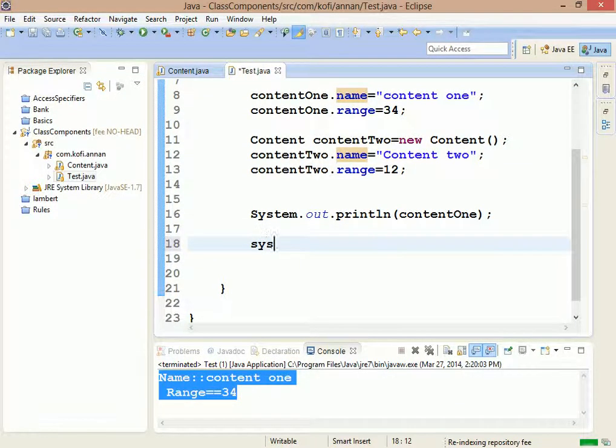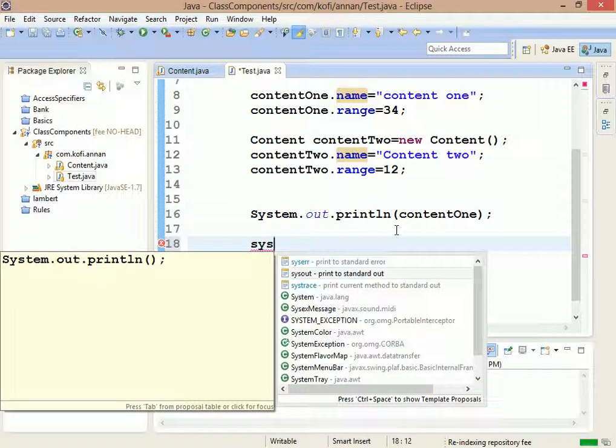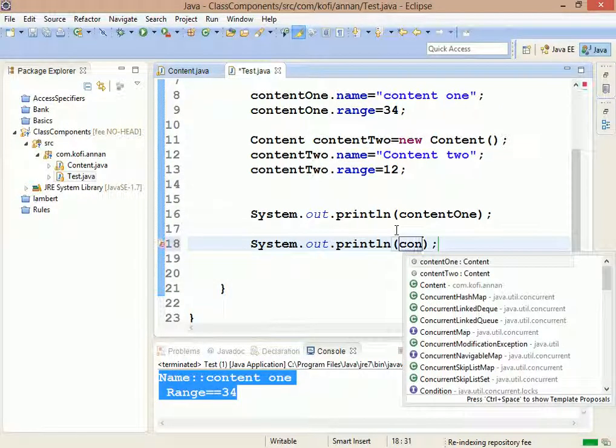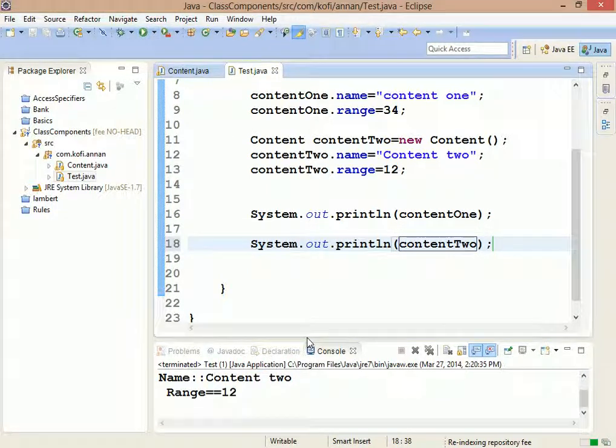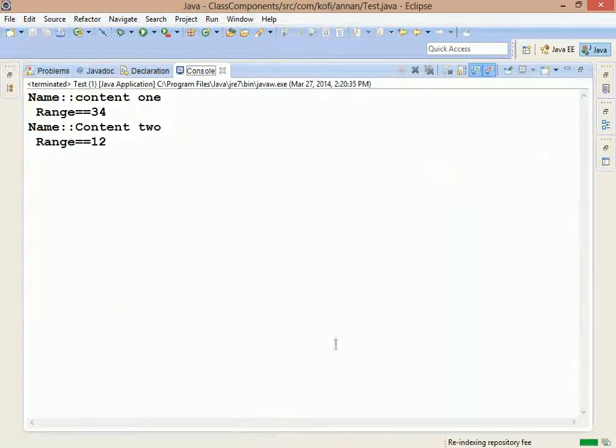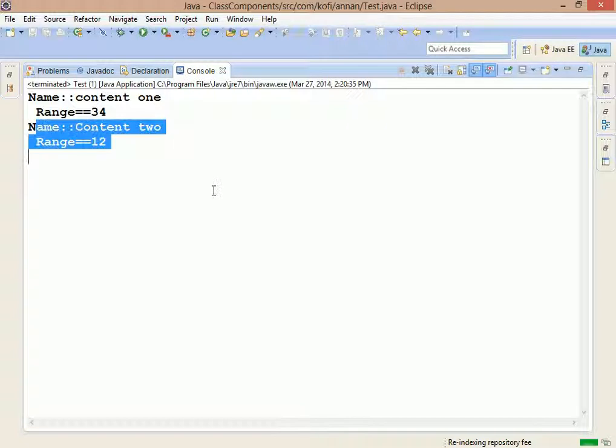The same. So I'll just call content2. Now, when I call content2, it will also print its copy. So this is for content1, and this is for content2. We are calling instance variables of the class.